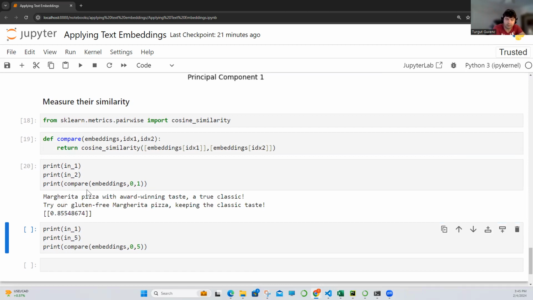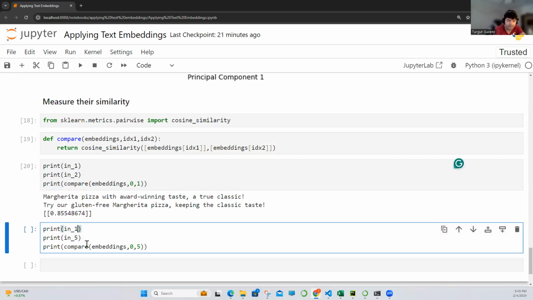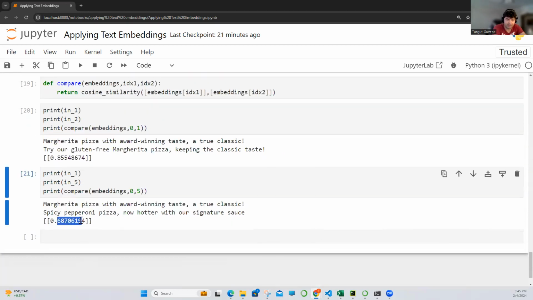When I run this, the Margherita pizza with award-winning taste and the second one contain similar words, classic and Margherita, and you can see this one is 0.85. But now we are trying 1 with 5. Let's try it. They were far apart in our visualization, so we were expecting their cosine similarity to be smaller. When we run this, maybe not a big difference, but you can see their cosine similarity is smaller than the other one we tried, because their semantic meanings are far from each other.